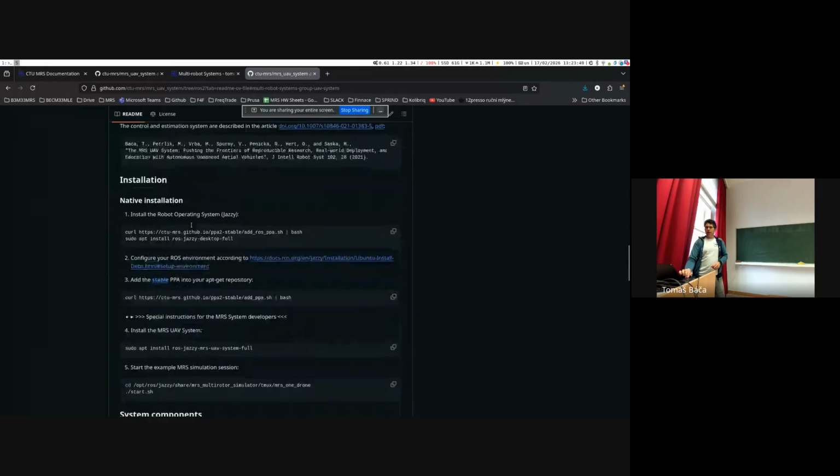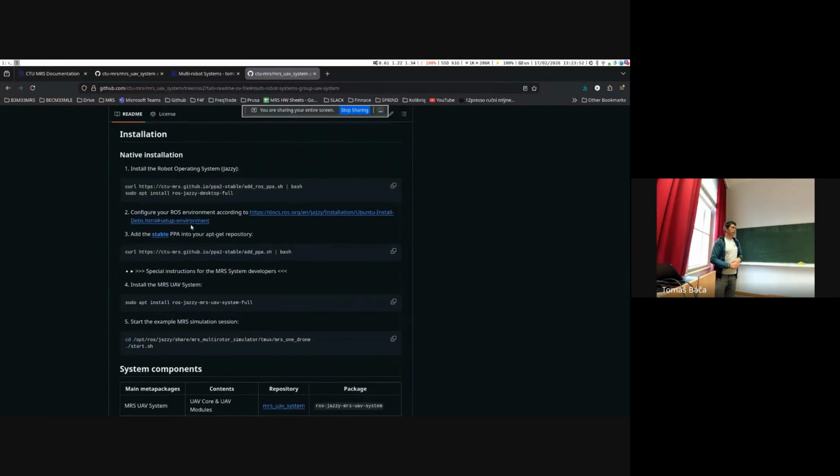In here, there are the familiar installation instructions for how to install ROS in the first place and how to install the MRS UAV system. This mechanism hasn't changed, so we install ROS through the official way from the PPAs of ROS. And then we add our own custom PPA that is built every day on our servers. And from that PPA, we install the MRS UAV system full package, which pulls most of the stuff with it. And then you have your own native installation. This is, I would say, a one-to-one copy of how the installation works with ROS1.